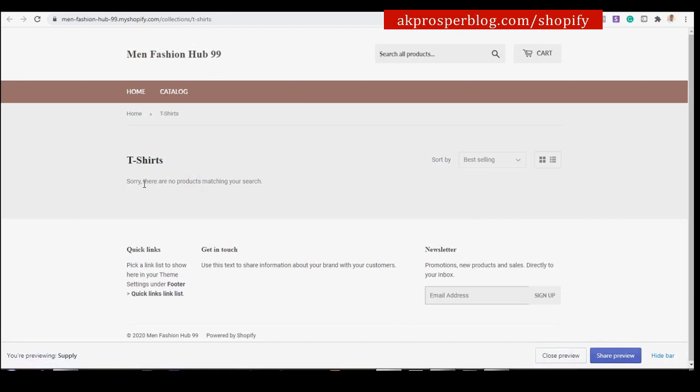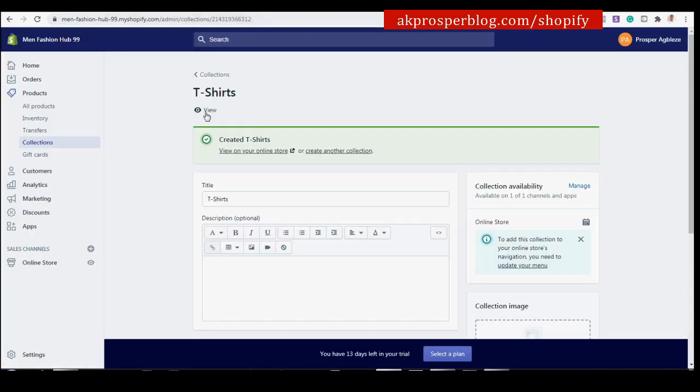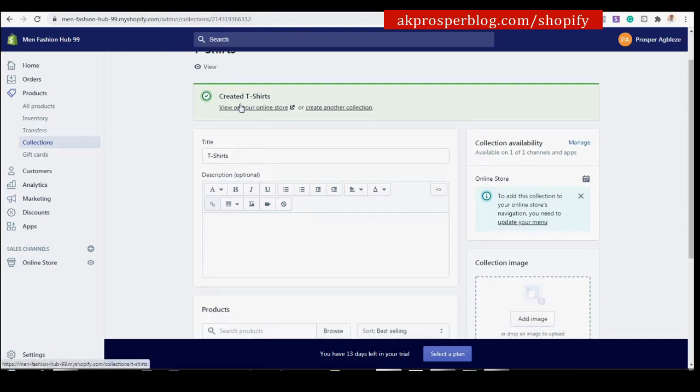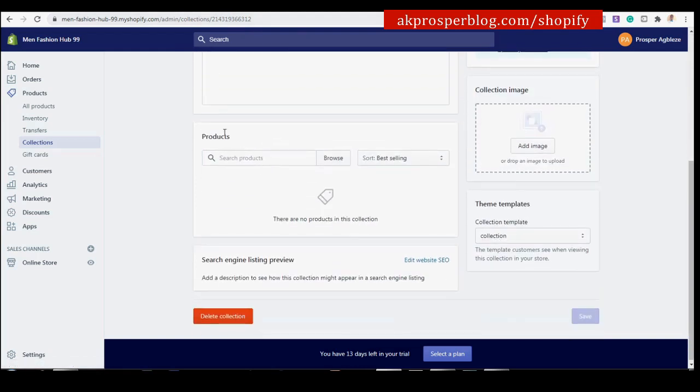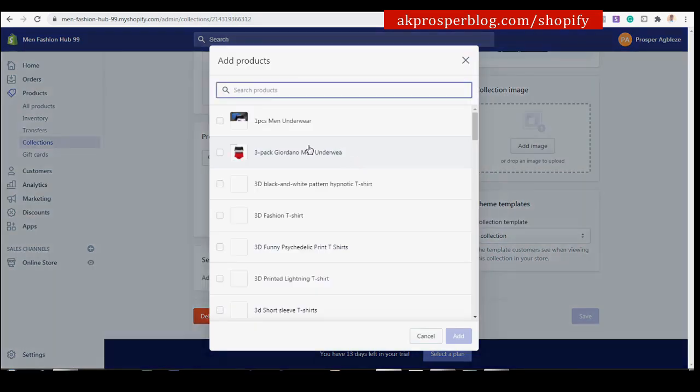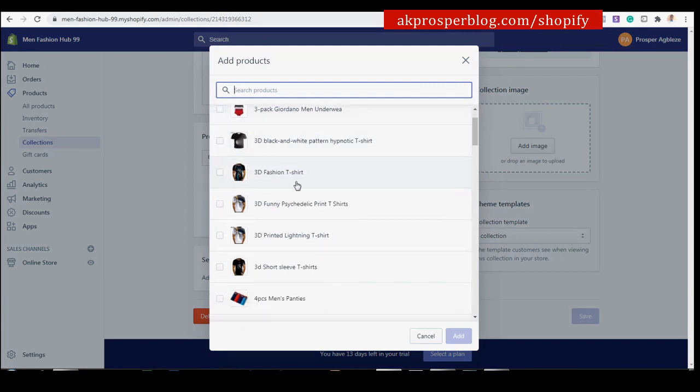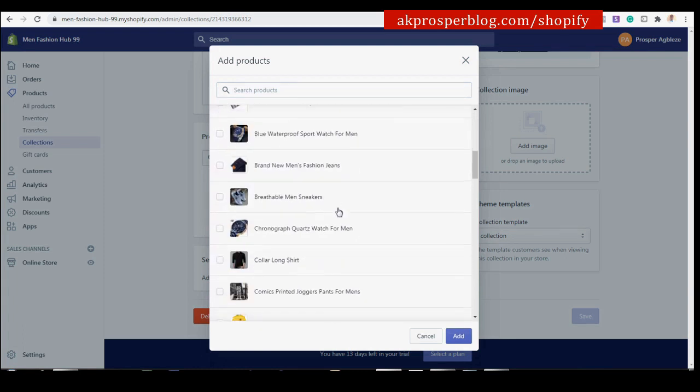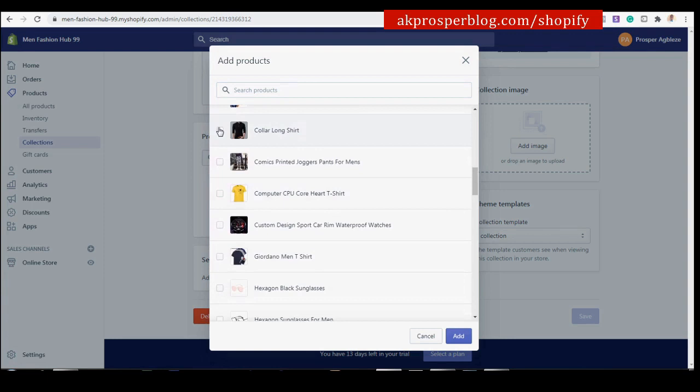You can see there's nothing there. There are no products under this collection. So what you are going to do now is to add products. You scroll down under products and click on browse. Now click on the products that you want to be under that collection. Since it's t-shirts, I'm just going to tick products that fit t-shirts. So here is one.